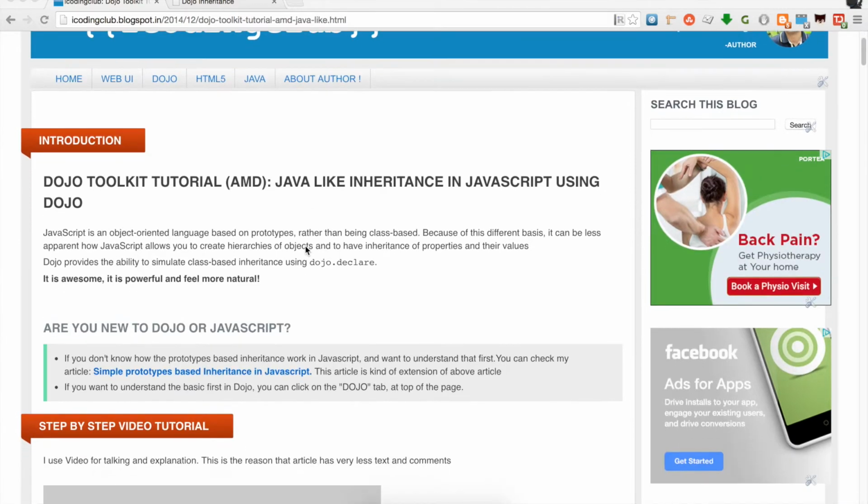So if you're new to JavaScript itself and don't even know how simple prototype inheritance works, you can check out my article on simple prototype-based inheritance in JavaScript. Here I explain how inheritance works in pure JavaScript without any libraries.